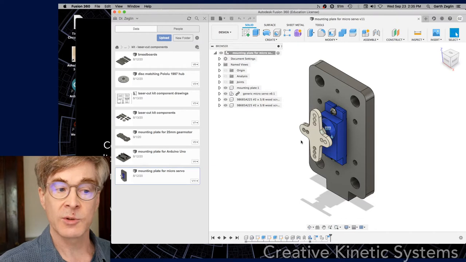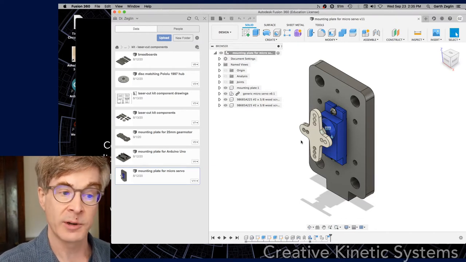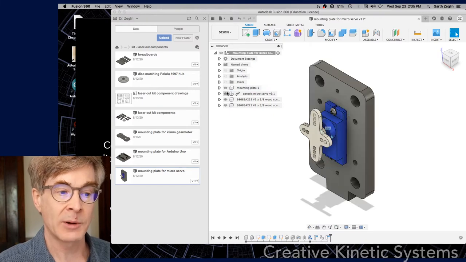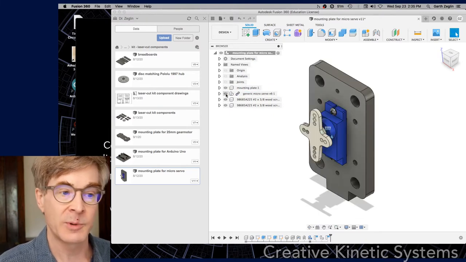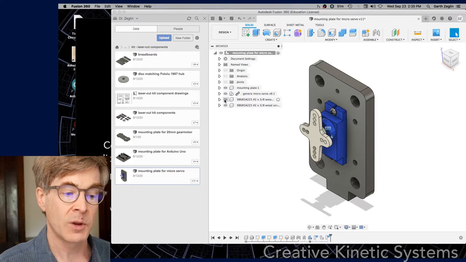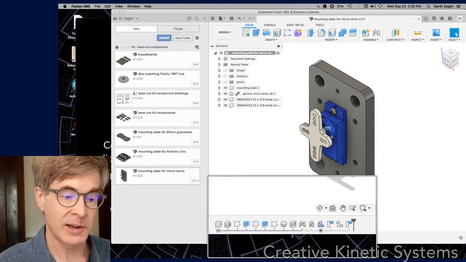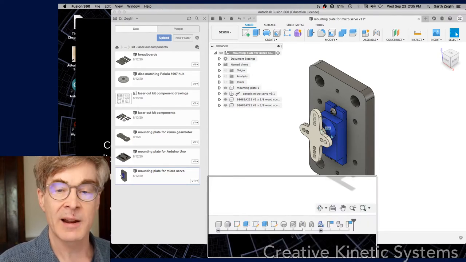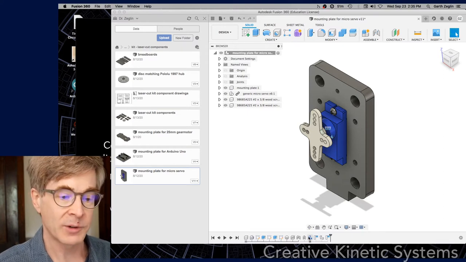So this is a Fusion 360 design. It has several different components. Components correspond to parts. And just to see that, there's a core mounting plate, there's a servo part that's been inserted, and there's a couple of screws. So let's look down at the design history here, the timeline at the bottom, and that'll help us to explore what we mean by parametric design.